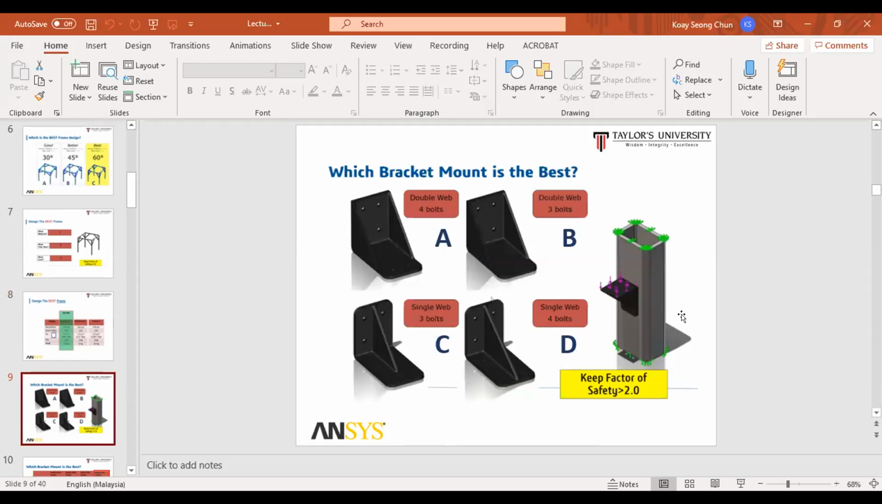And this is another scenario. Let's say you have a bracket here. Which design is good? You have a double support here, a single support, and how is the layout? You have 4 bolts, 3 bolts. Which one is the best? If we need a safety factor of, say, a minimum of 2 or above. So for example, for your case, maybe you have different layouts, different designs for your fiber optics. You need to run all these simulations to decide which one is the best.